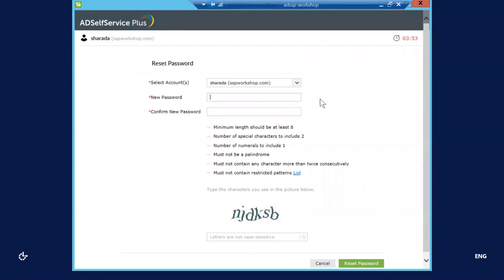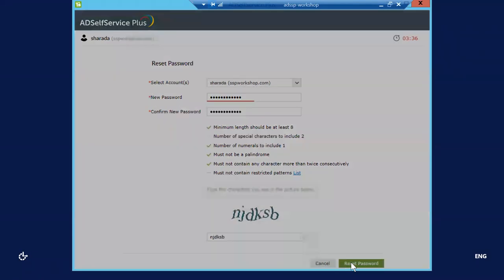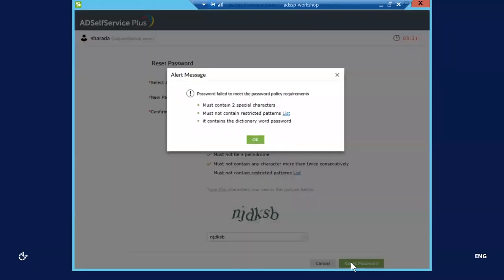All right, I'm going to perform a password reset for my Active Directory account. I've given in a password. I have met almost all the conditions listed right here. I'm going to click on reset password. And it says that the password failed to meet the policy requirements because it does not have two special characters, but I think I can fix that.